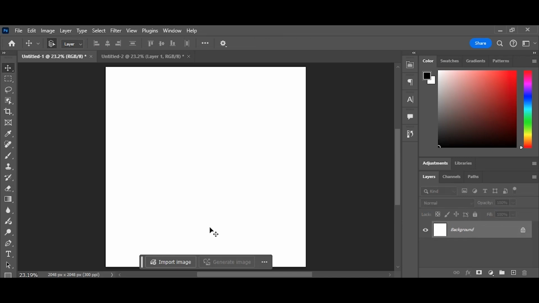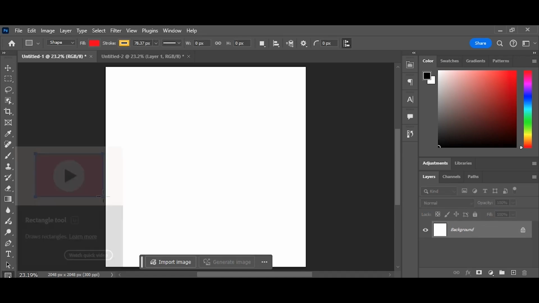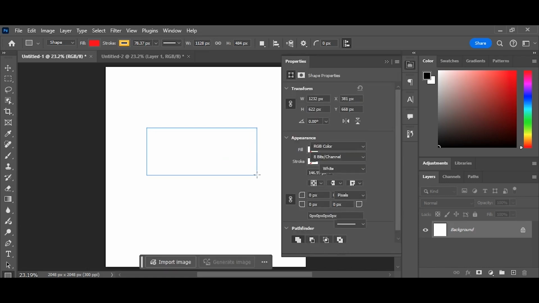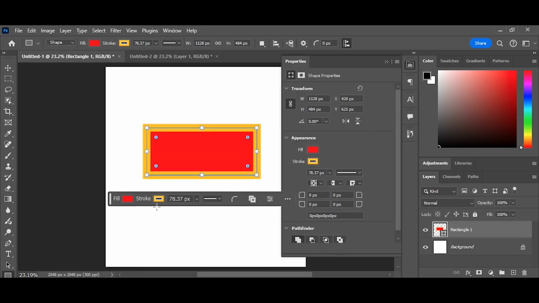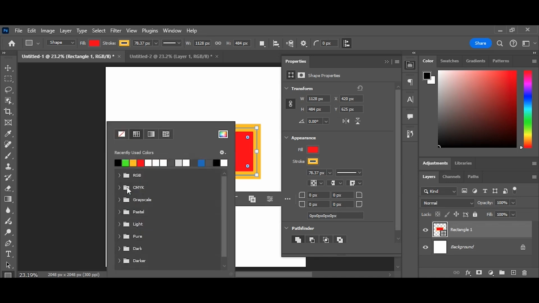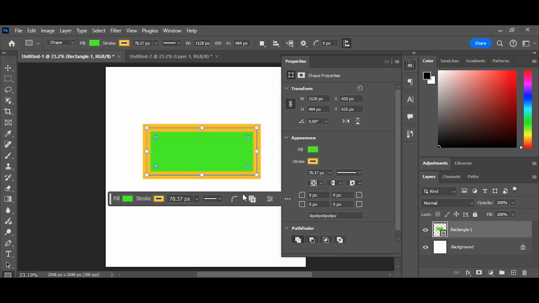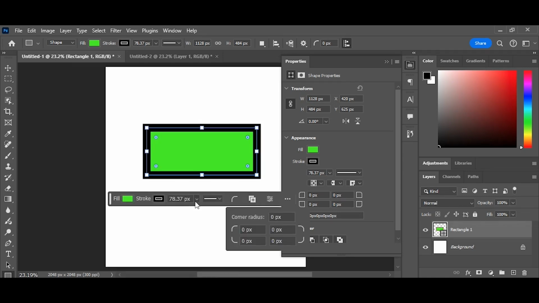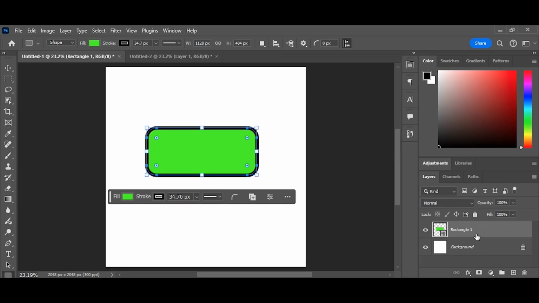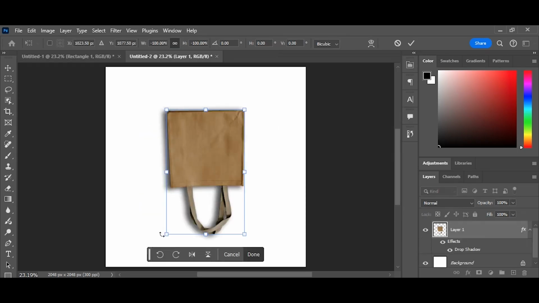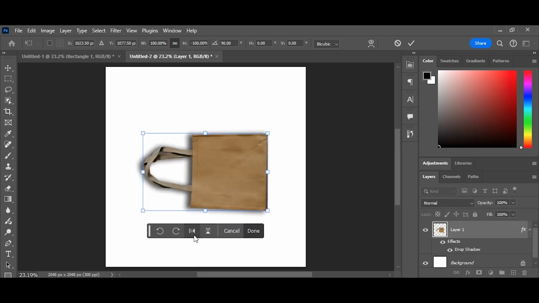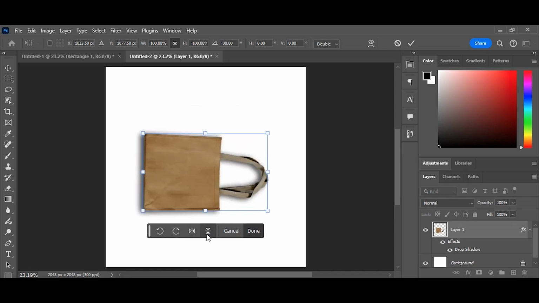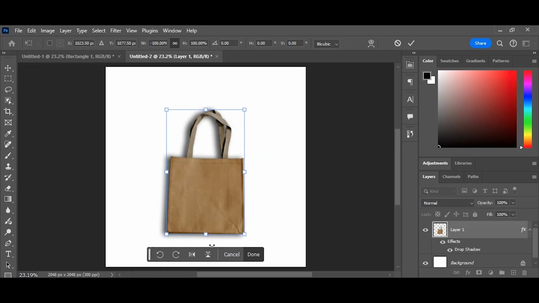The new contextual taskbar offers better control when it comes to shapes and transformations. For example, if you select the rectangular shape tool and create a rectangle, you can change the fill and stroke using the contextual taskbar. Let's change the fill color to green and stroke color to black. You can also adjust the stroke thickness and change the roundness of the corners. Using the contextual taskbar, you can rotate an image by 90 degrees clockwise or counterclockwise. And you can also flip horizontally or vertically easily.